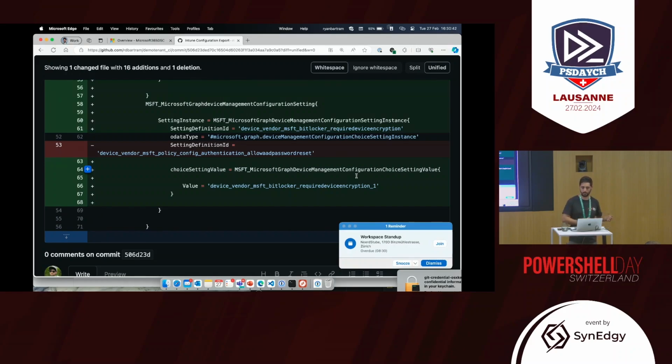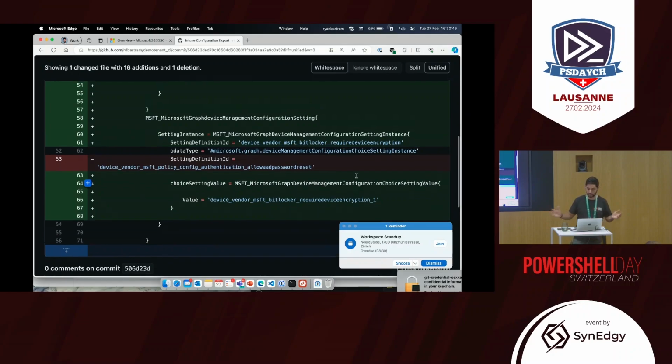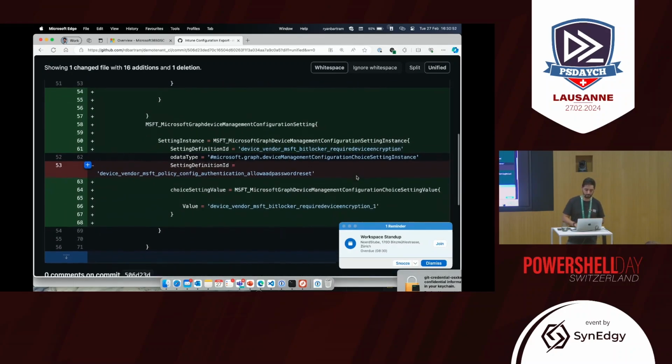We can just revert the commit, push the infrastructure back in, or push the code back in rather, sorry, and then the infrastructure will go back to looking like it was before. So that's one example of how you can do this.